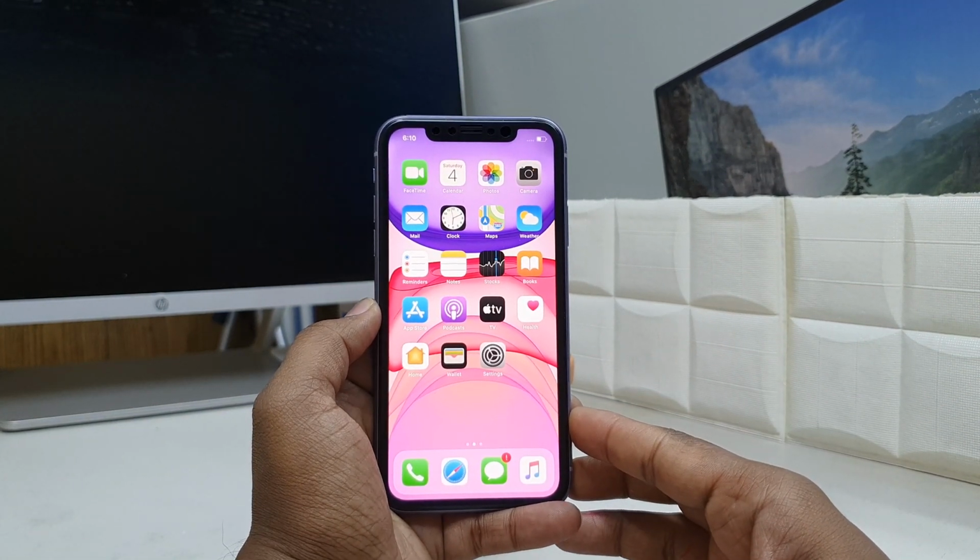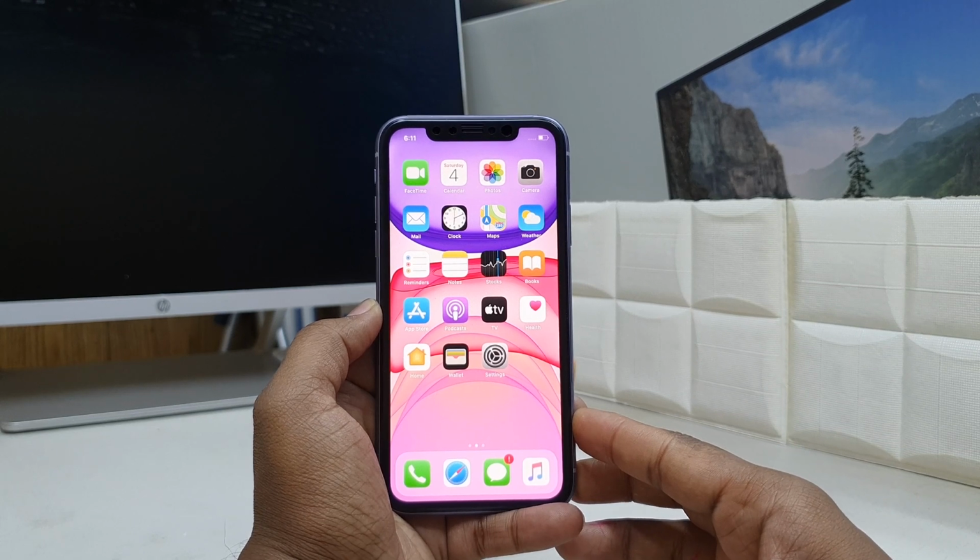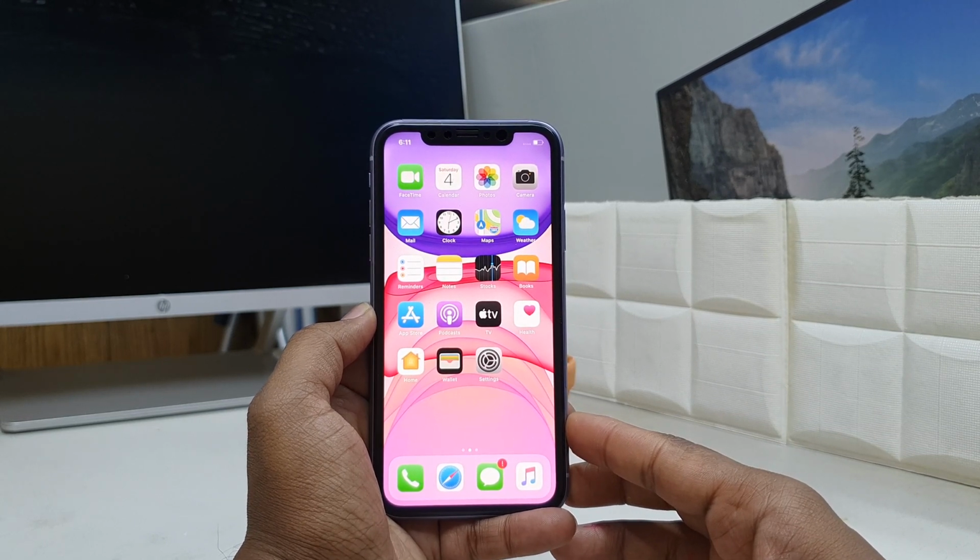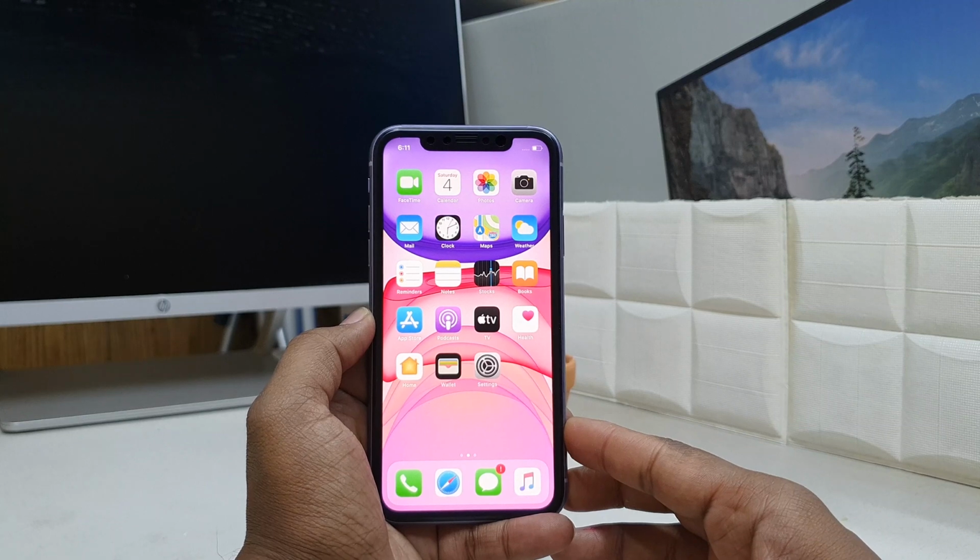In this tutorial, I am going to share with you how to turn on flash notification in your iPhone 11. So let's take a look at how to do that.